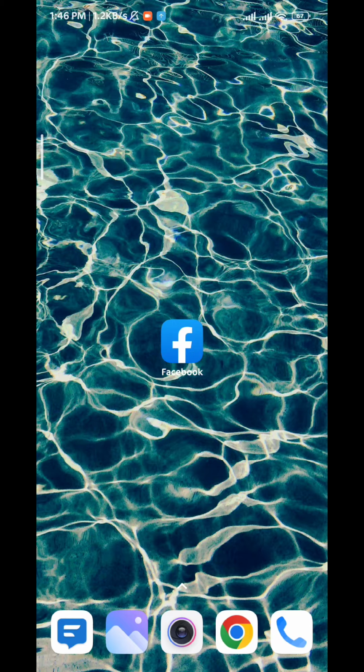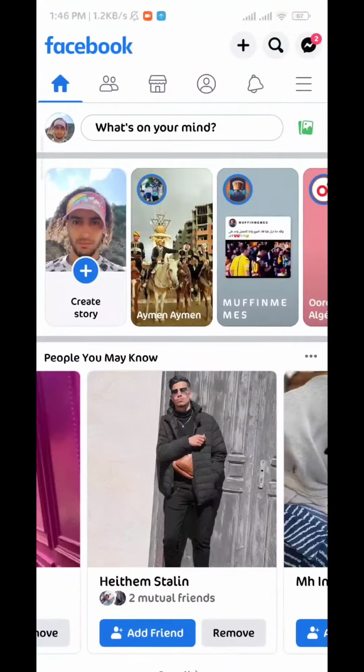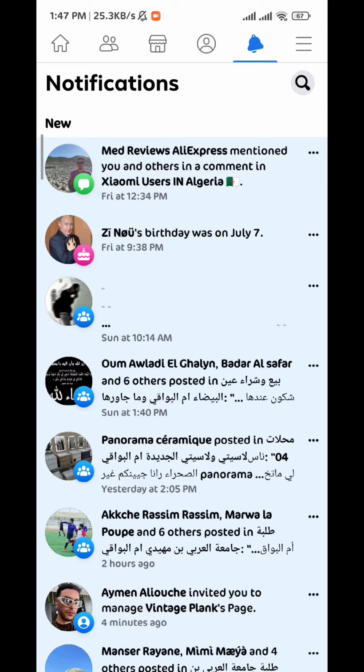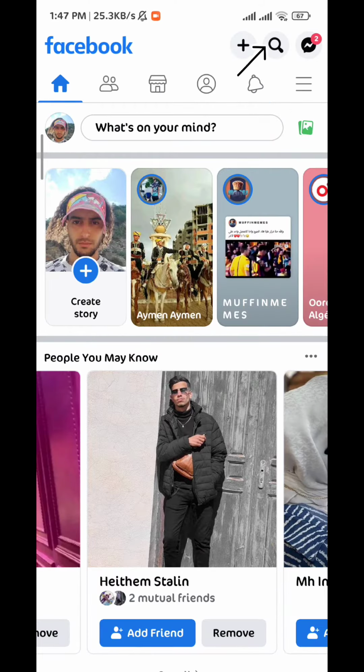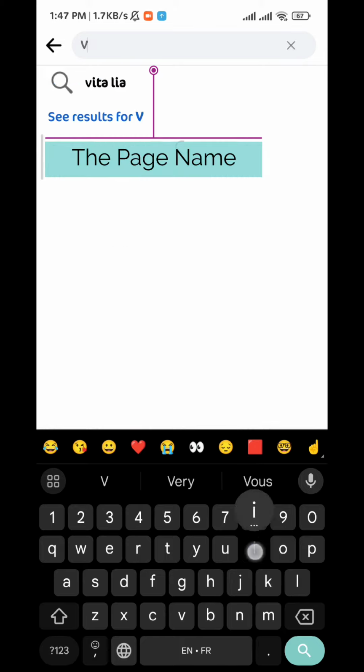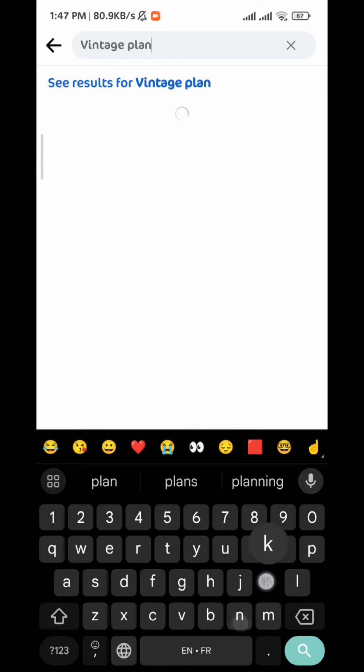Now first, of course, we go ahead and open Facebook, and you might find the request in your notifications, so tap right here. Now if you can't find it here, don't worry, just quit from there and follow along with me. Tap on the search icon at the top, then type in that page's name right here. In my case it is the Vintage Blank page.